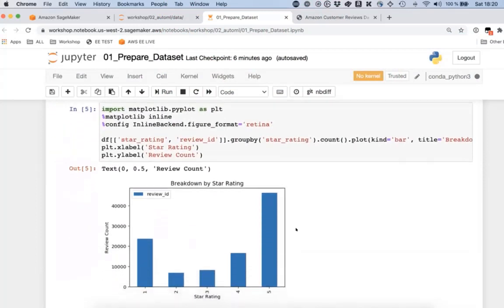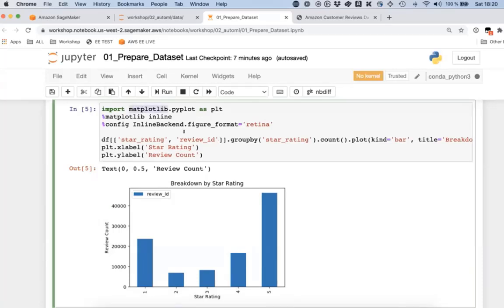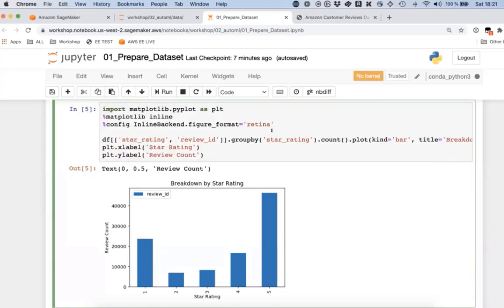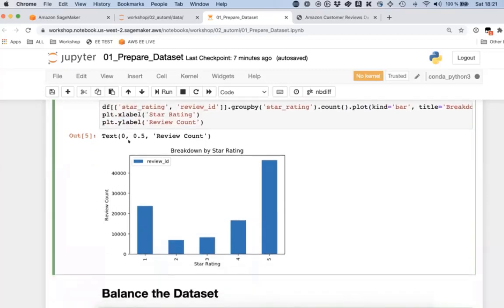All right, so another pretty exciting thing we can do is to visualize the data here in this notebook. To visualize, you can use a library called Matplotlib, which we can render inside this notebook. We can optimize for retina screens. And what we're doing here, we're taking this data frame, which holds all of our data now, and we're just grabbing the column star rating and the column review ID. We group that by star rating, and we're doing a count, and then we're plotting as a bar chart and giving it a title. So pretty self-explanatory. And the result you can see here.